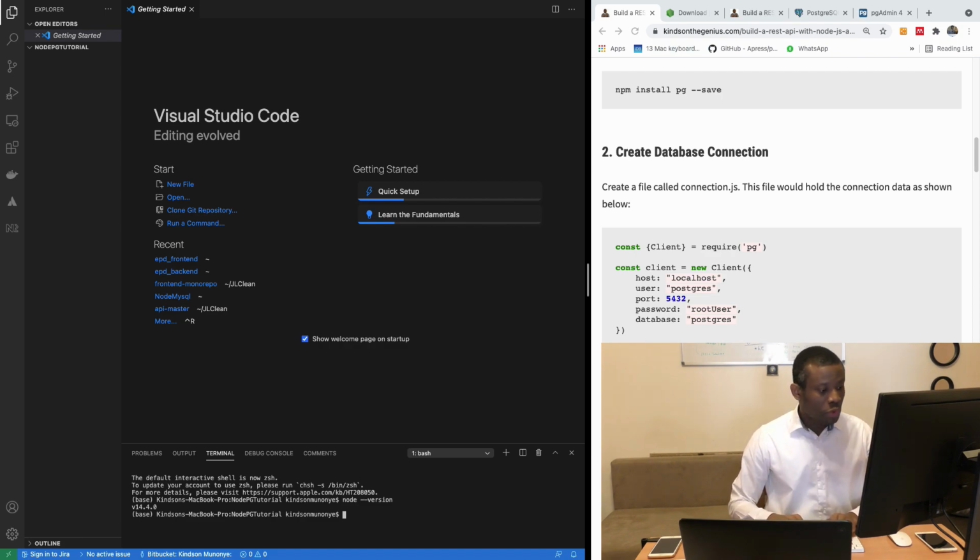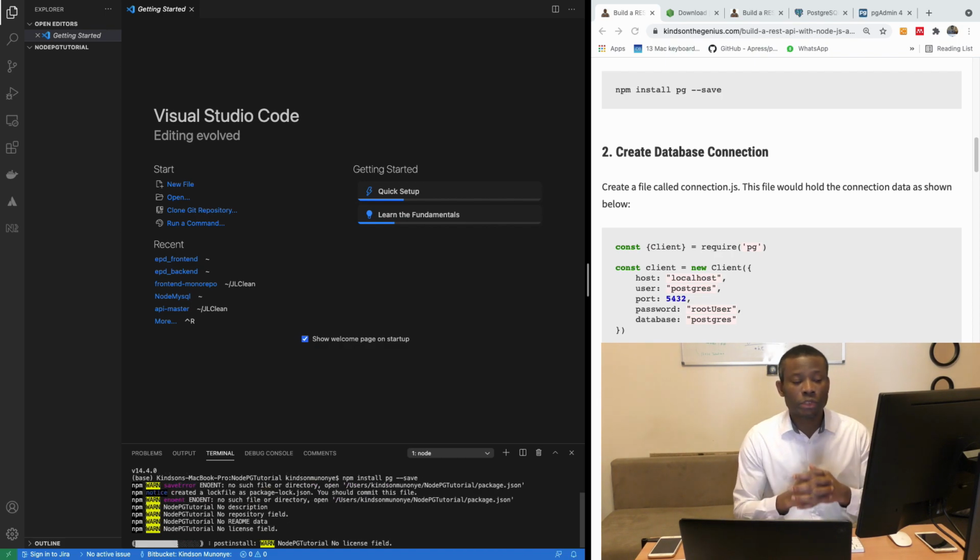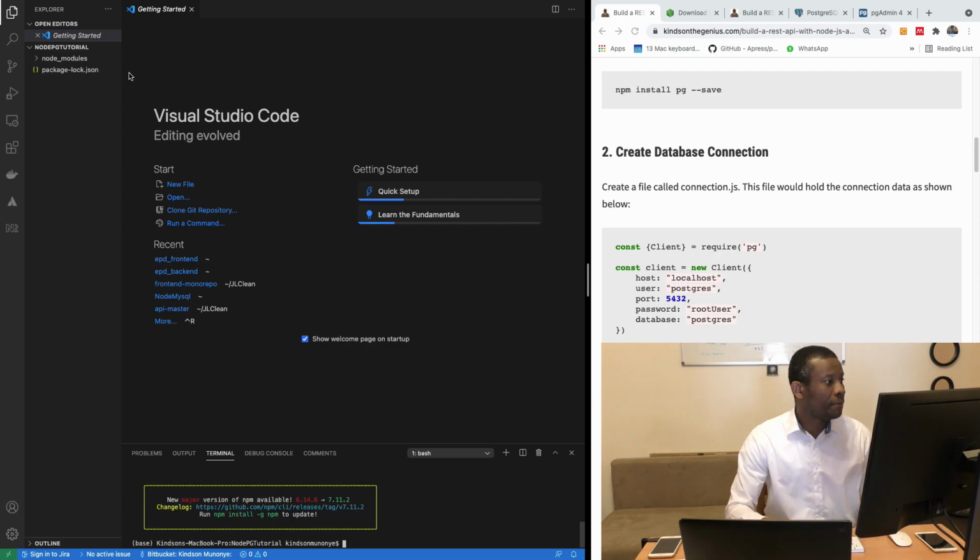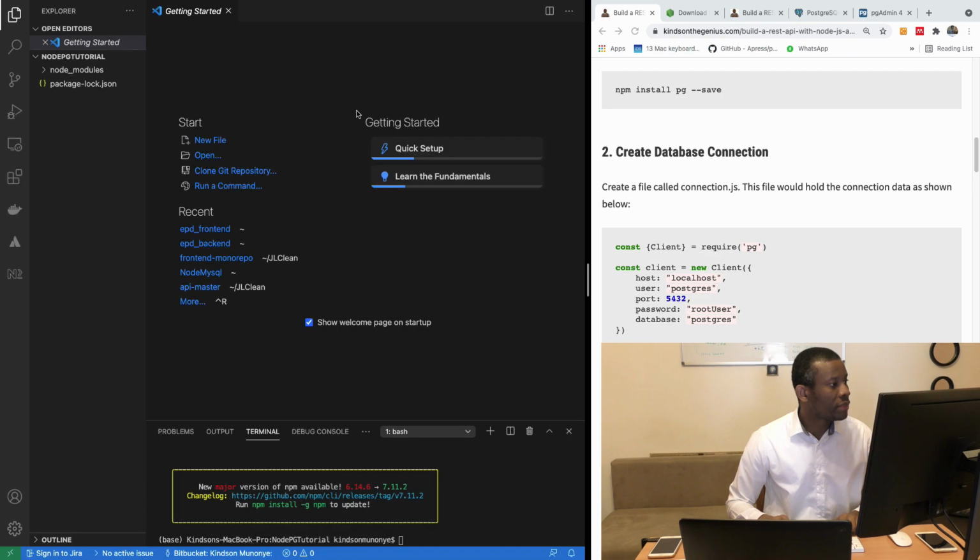So now I'm going to install pg. pg is a library that helps us make a connection from our application to PostgreSQL. So I'm going to say npm install pg --save. It's going to actually install pg and also initialize the node modules right here. I'm going to increase the fonts, if I can do that. Perfect. I think it's better now.